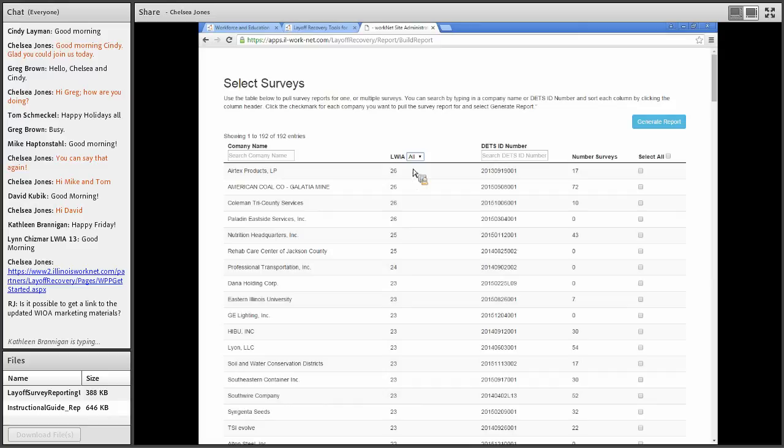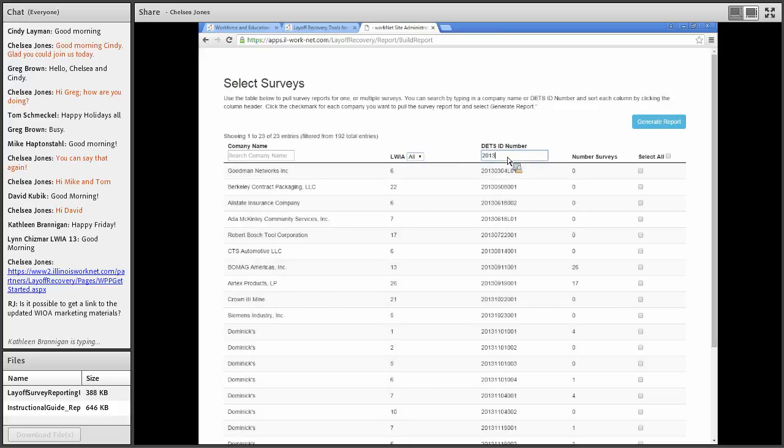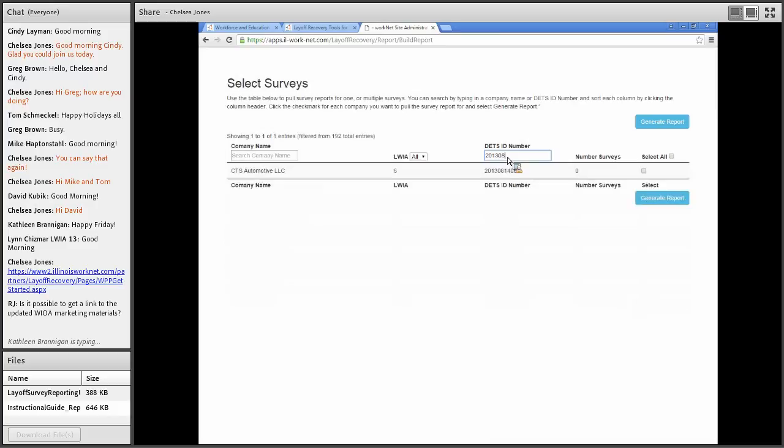The third column is the DEBTS ID number. This is the number that's coming from DEBTS. You're using this number on the paperwork that's with that company layoff in the actual DEBTS system, and now you're able to use it in this system to search for your company as well. So if you'd rather search by that number instead of the company name, you're more than welcome to come in here and start typing in a number, and you can see it's narrowing based on what I'm typing in.